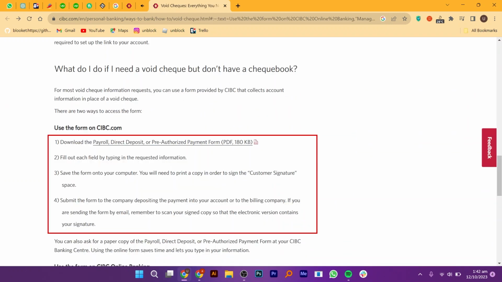Simply follow these steps. Fill out each field by typing in the requested information. Then save the form onto your computer. You will need to print a copy in order to sign the customer signature space. After that, submit the form to the company depositing the payment into your account or to the billing company. If you are sending the form by email, remember to scan your signed copy so that the electronic version contains your signature.